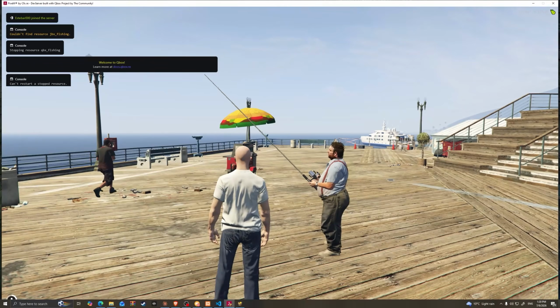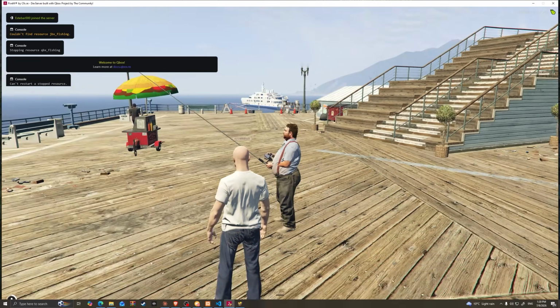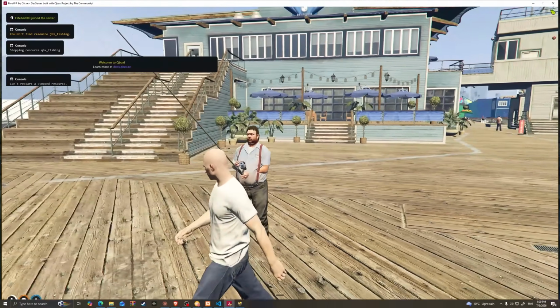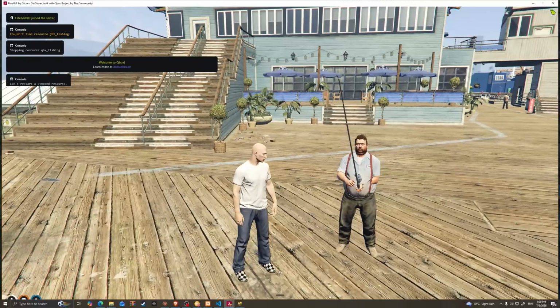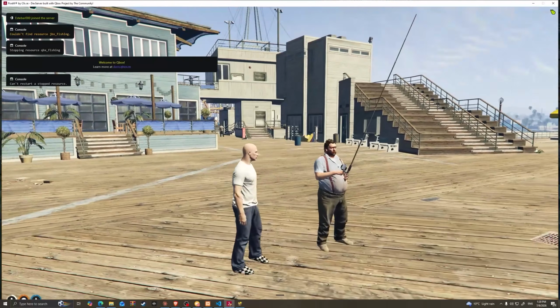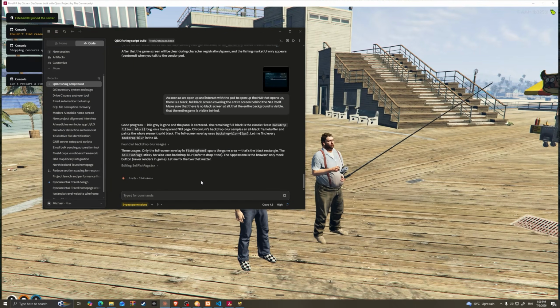You can remove that fully. This does not need to be there. For better immersion, you can of course remove that. Just guide Claude to remove the ped's fishing rod, as it does not have an animation of holding a rod. Let's just see what Claude is doing. There we go. Let's see.